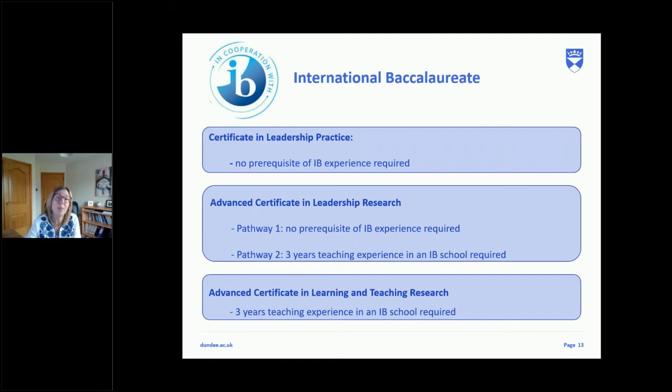We can see that there are two pathways within that award. The first builds on the leadership practice award and doesn't require IB teaching experience. Alternatively, you may want to work straight towards the second pathway, but for that you will need three years' teaching experience in an IB school. Finally, we have the advanced certificate in learning and teaching research, and for that the IB specifies that you have to have three years' teaching experience in an IB school, and there are no alternatives to that pathway.